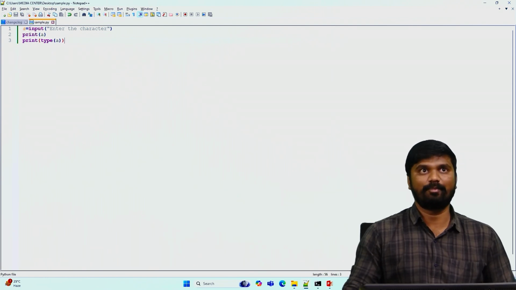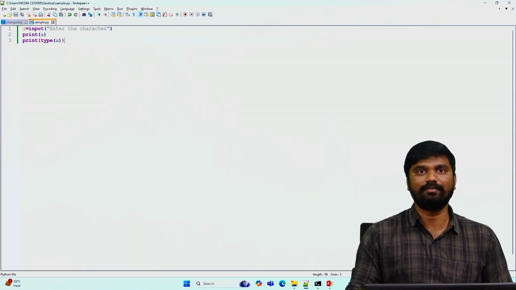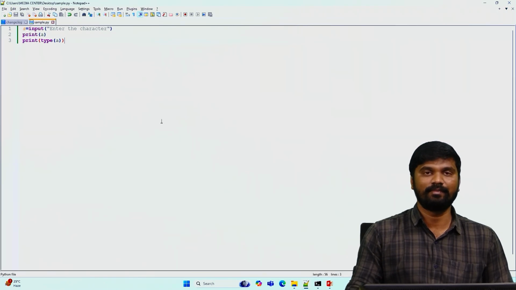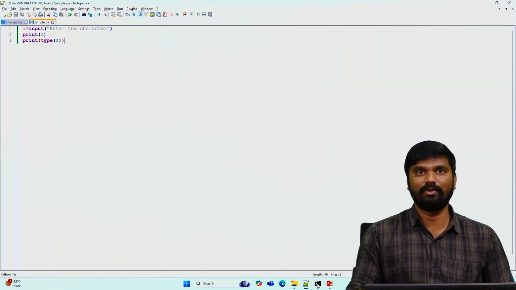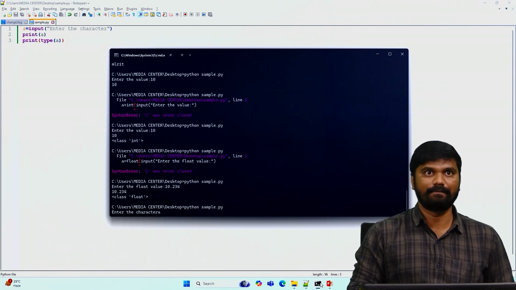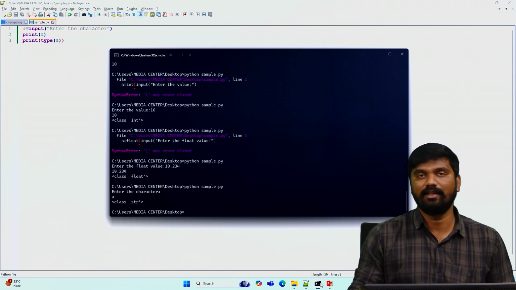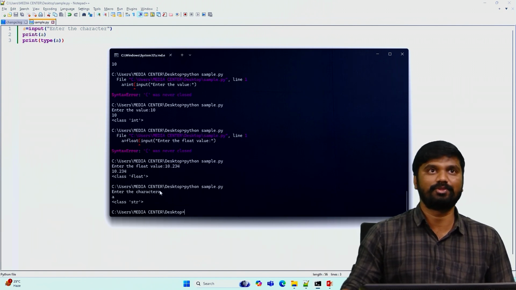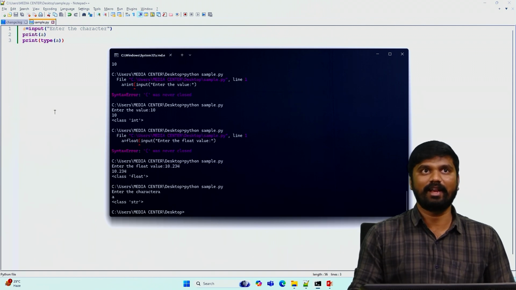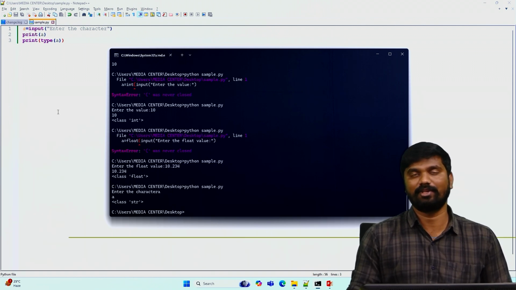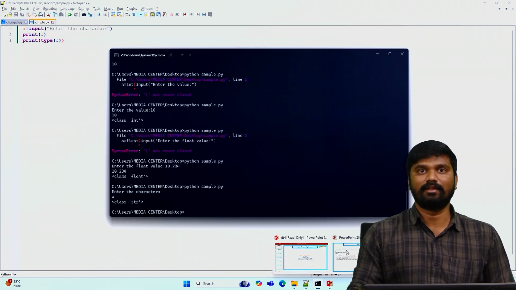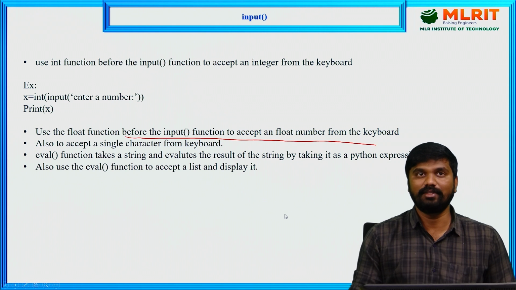So to represent characters, which data type do we have in Python? str only, that is string type only. Yes or no? Now I save this program and run this one. For example, A. What happened? It is A, and the character is A, and it shows the data type, that is string data type. So this is about character values, how character values are accepted by the input function. By default, character values are represented using the string data type.